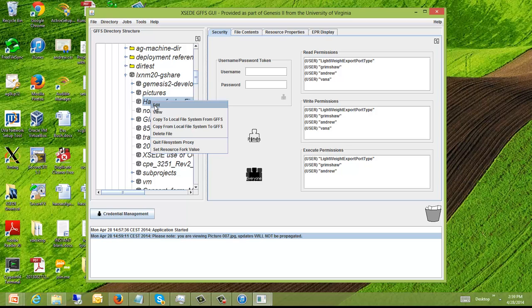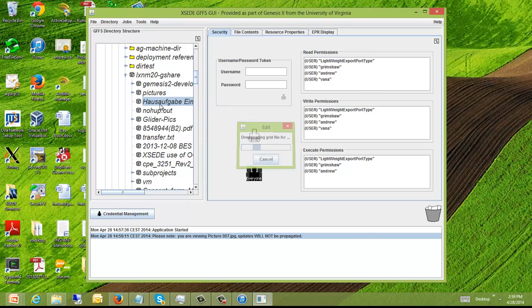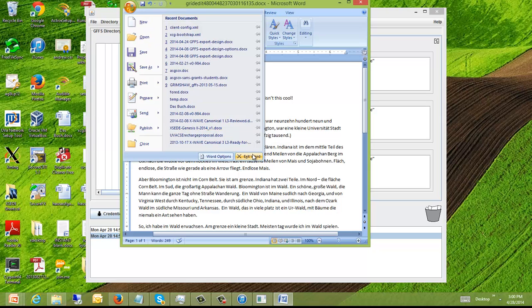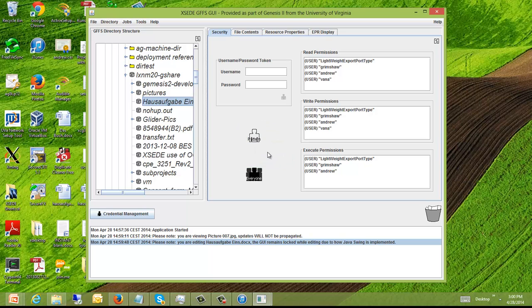And I'm going to open a file. I'm going to edit a file called Hausaufgabe. It's my first homework. It opens it up in Word. Note that it is doing this using the suffix .docx and using whatever the operating system has set for the association for that file type. So whether it's a Word document or a PowerPoint or a sound file or whatever, it will just open the right kind of file for that.